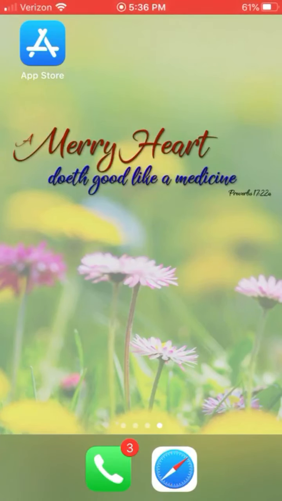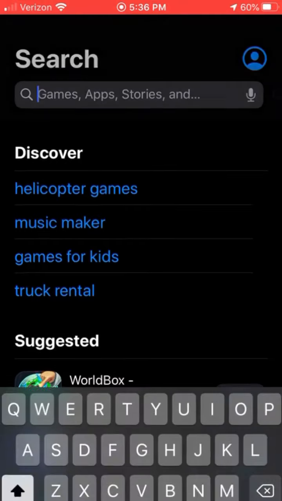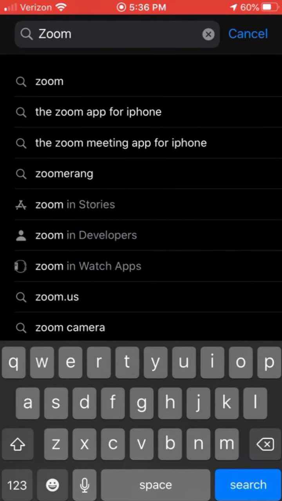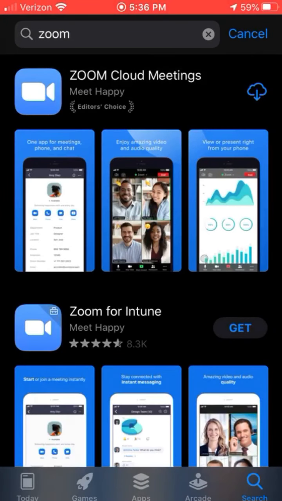Hello, I'm going to show iPhone users how you can download the Zoom app and enter a meeting so you can join the advance. First, let's go to the App Store. We'll type in Zoom, Z-O-O-M. We'll choose the first option that comes up, Zoom Cloud Meetings, and download it by pressing on the little cloud and arrow on the right side.